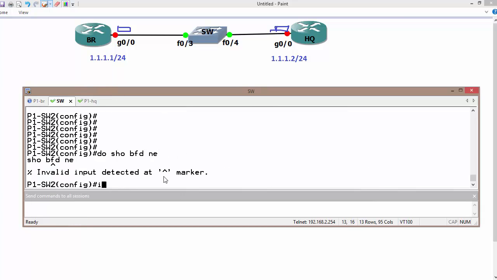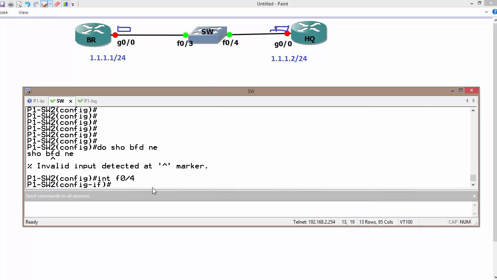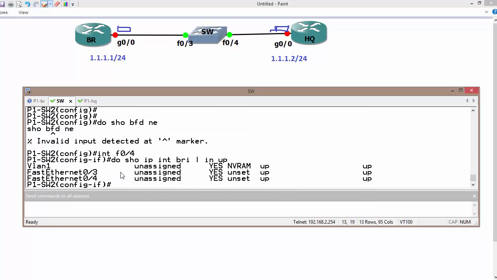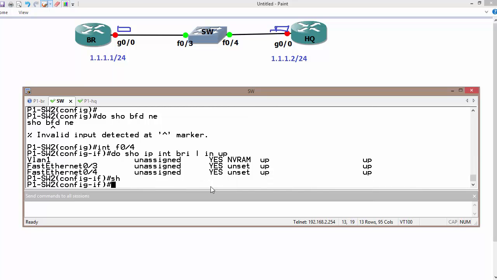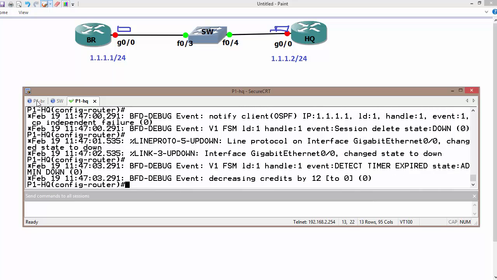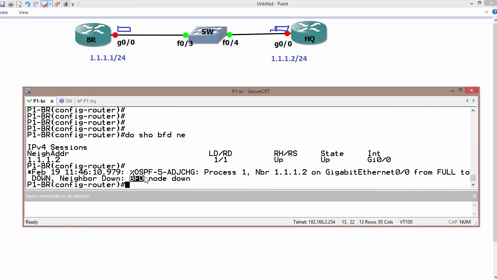So again, I'm going to show the same thing. This time I'm going to select the F0/4 interface. Do show IP interface brief, include only up interfaces. Make sure both my interfaces are up. Yes, exactly. If I'm going to shut it down, immediately it comes to know by BFD that the neighbor is no longer available. So this is all I would like to share with you people. This is all about this video.